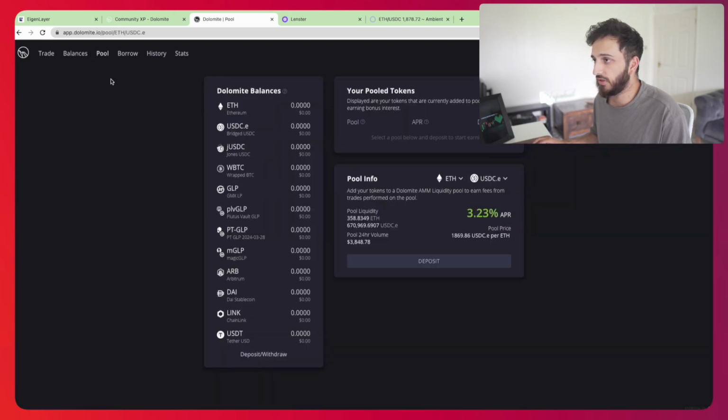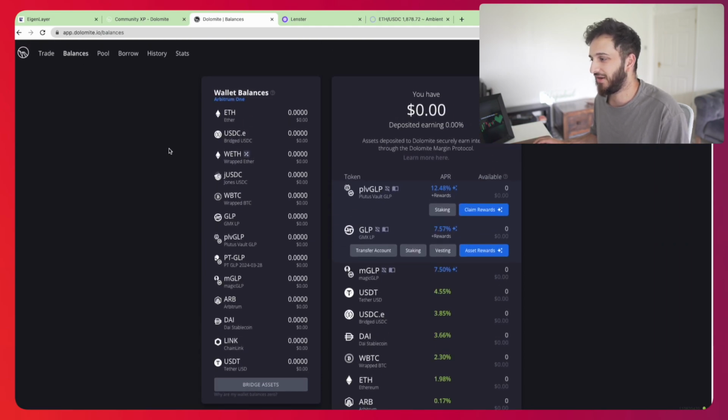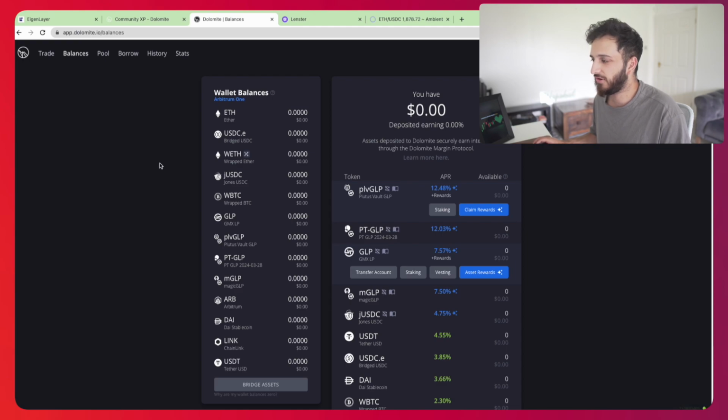So yeah, just a really nice app. Again, I'm not going to go into too much detail here. It's quite self-explanatory really when you use the app. They've got a nice interface, everything works pretty well, and I really like the idea of introducing some of these new assets that we've got in DeFi now, like these principal tokens for GLP here.